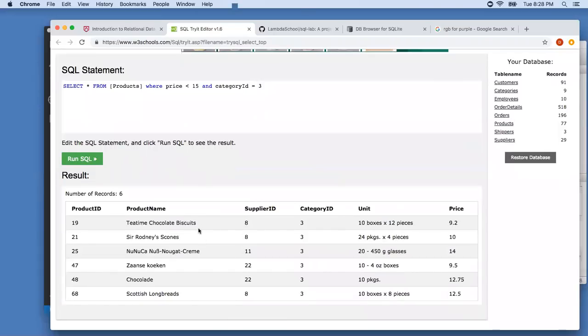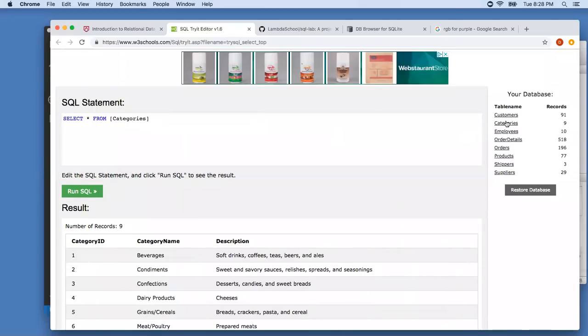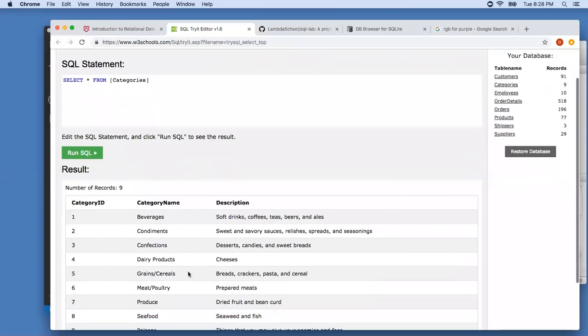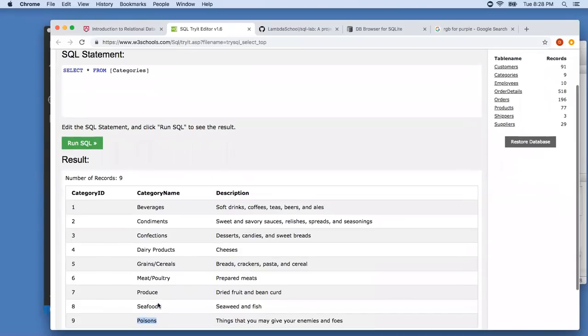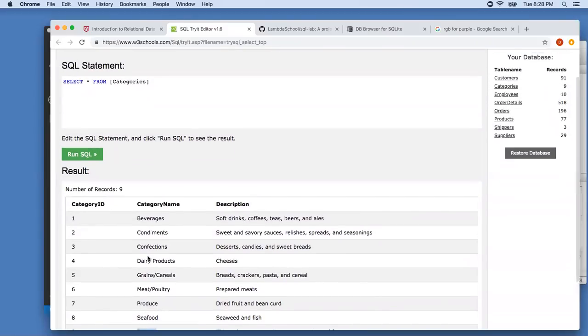So I think category 3 is either baked goods or something or this or that. Let's go over to categories for a minute. Excuse me. Okay, so 3 was confections. So if we wanted to find all the poisons. I might have entered this in previously. You guys will not find poisons in your database. This is what I do with databases when I probably should have reset it, but now you guys know what I've been up to. First the flamethrowers, now the poisons.